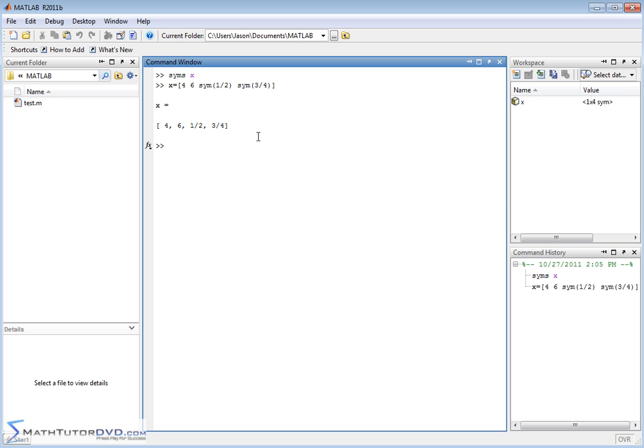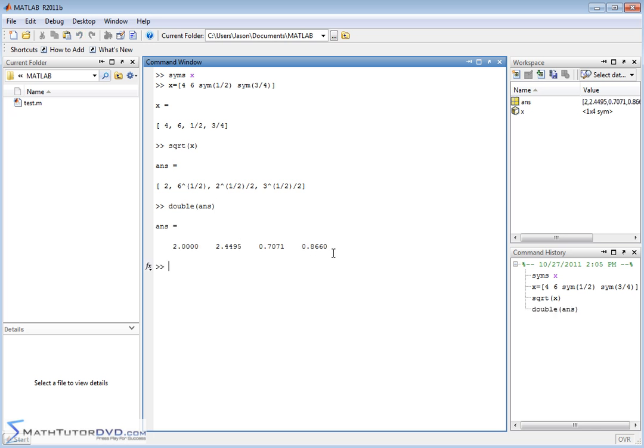So if I take the square root of this, it's going to try to do its best to keep everything exact. So over here it'll take the square root of 4 and get 2. It'll take the square root of 6 and just leave it there. And then for the other entities, it's taking the square root of each of them and putting it there. So it's not converting to decimal. It's just keeping everything exact. And in fact, if you want decimals, you can just take the last answer and wrap it in the double command, which converts everything to a decimal.